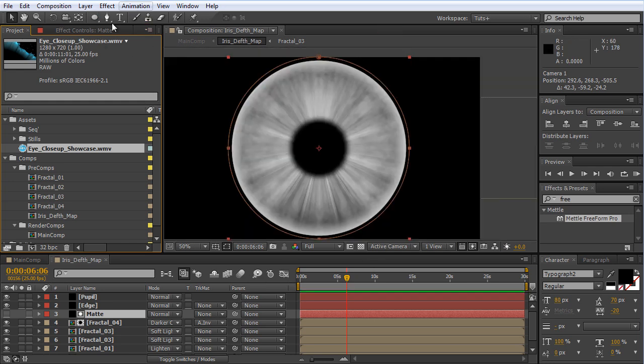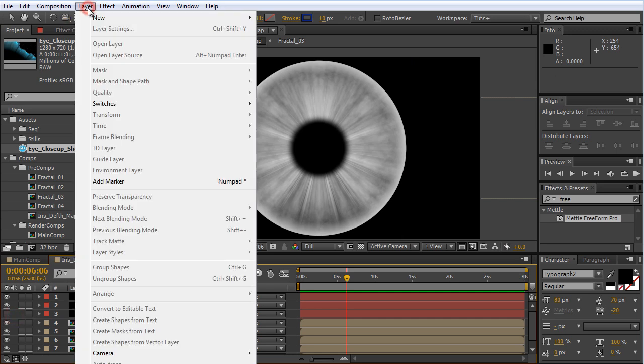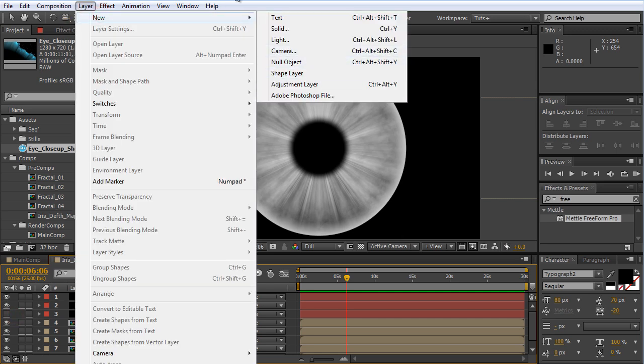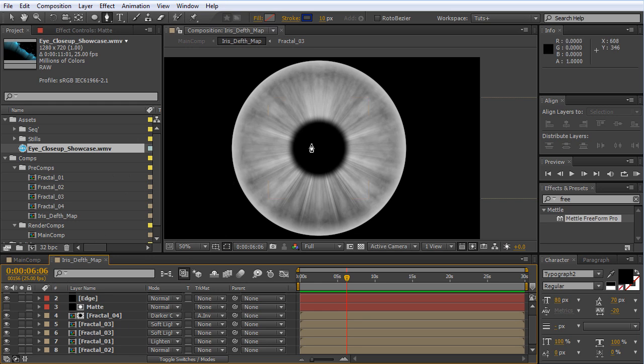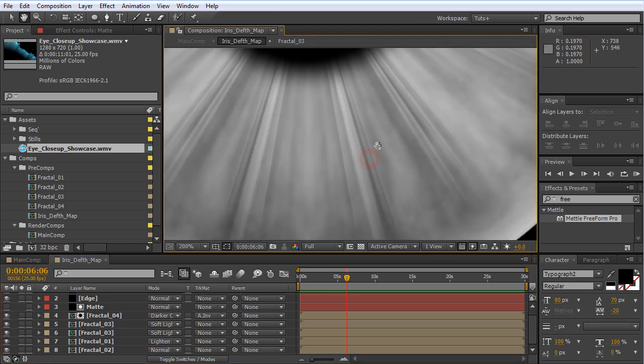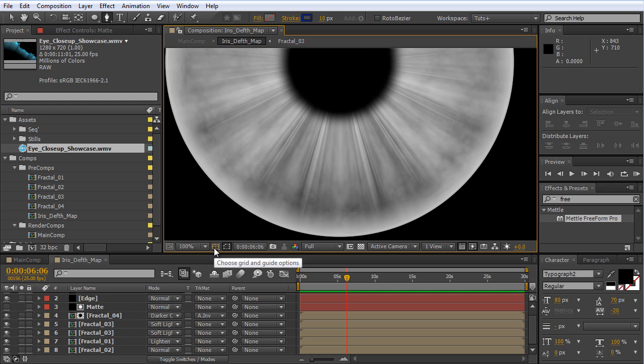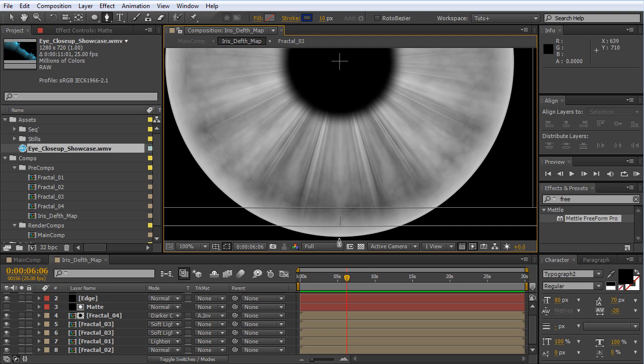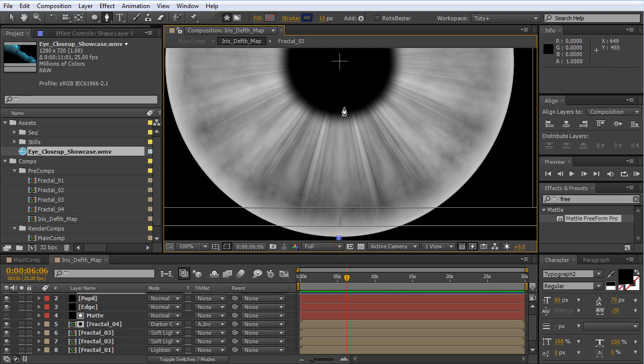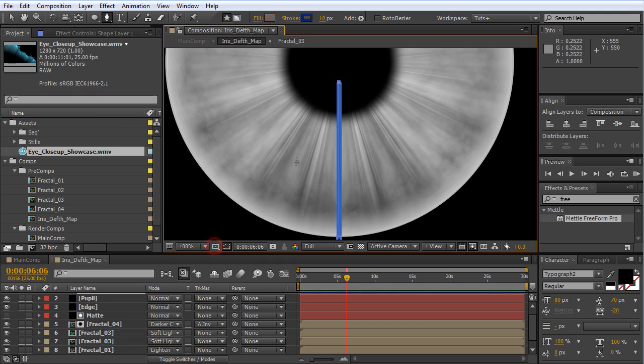To do that, we'll create a new shape layer. We can do that by either going to layer, new, shape layer, or by making sure that nothing is selected in our composition and choosing the pen tool and simply starting to draw. I'll bring in the title safe by alt-clicking this button here, and there's my middle, and I'll draw a simple line. So from this point to approximately this point. Okay, we can turn that off.